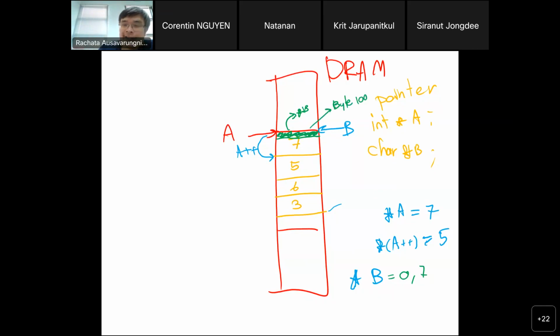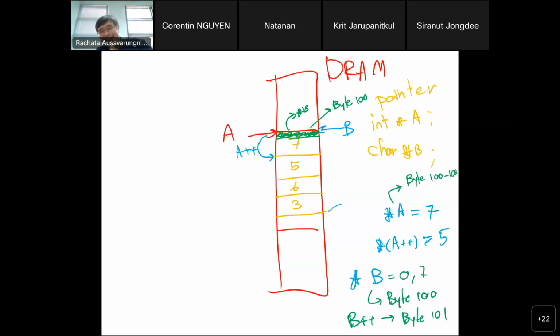100. So star A would get bytes 100 to 103 because I get 4 bytes. But star B would only get byte 100. So if I do B plus plus, which byte are you at? 101. Yeah, so that's the point I want to get across. Is it more clear now?